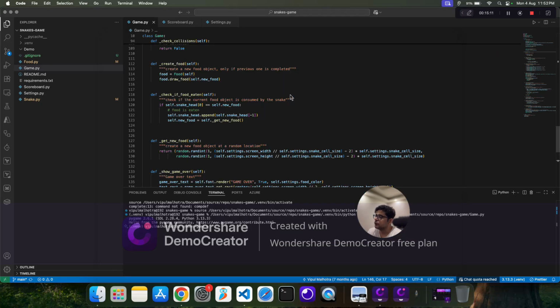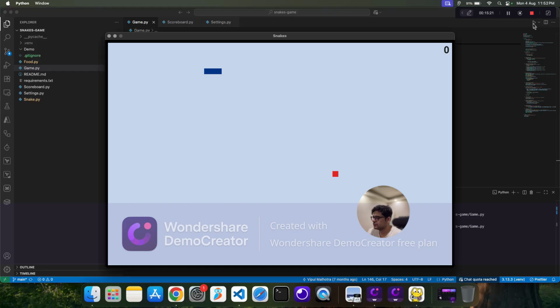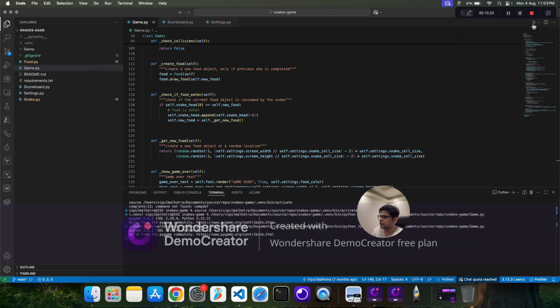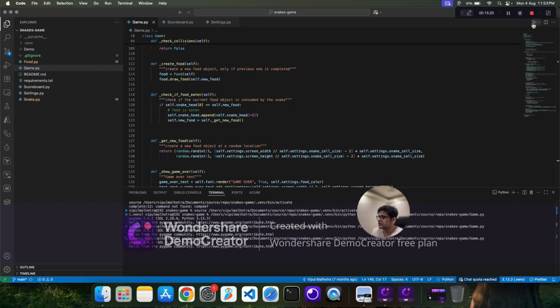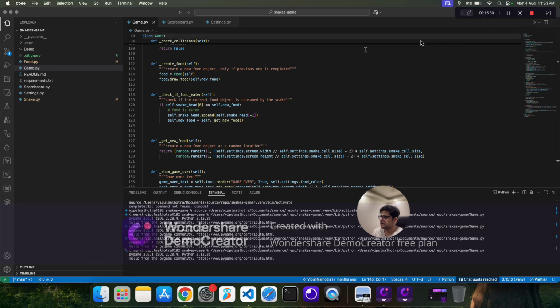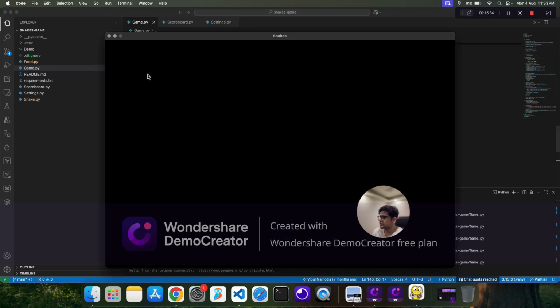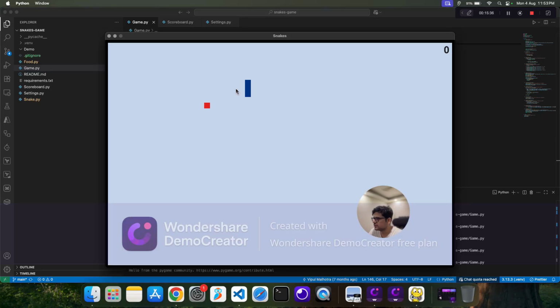Notice one thing: as soon as the game starts, the food is at a very random location, but the snake is always going from left to right and always starts from the same location. Let me end this once more and see, the snake always starts from that one position. The food may be anywhere because that's randomly generated.